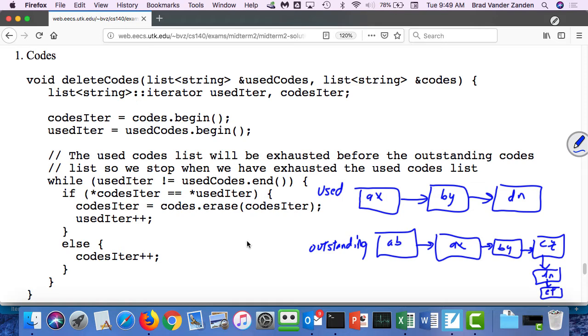Since they are both in sorted order, you can start your two iterators at the first element and then move the iterator for the outstanding codes forward until you find the first code that matches one from the used list, and you delete it. And you use the erase method to advance the iterator to here. And once you've done that erasing, you also advance the used iterator.